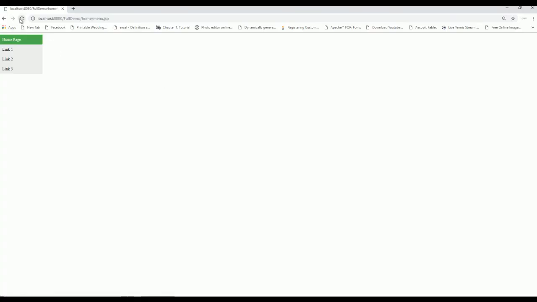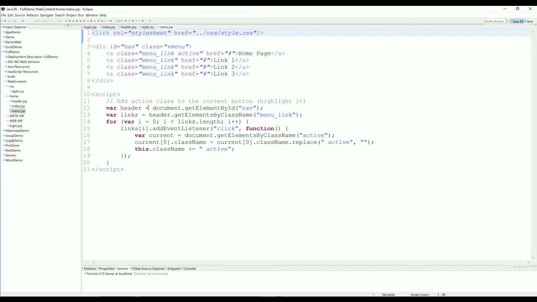Okay, then you click, and click. You see that the green highlight will show that, okay, this is the active menu. When you display something in the page, and you know that, okay, this is the current feature that the user clicked on. Okay, just move ahead and see anything else.